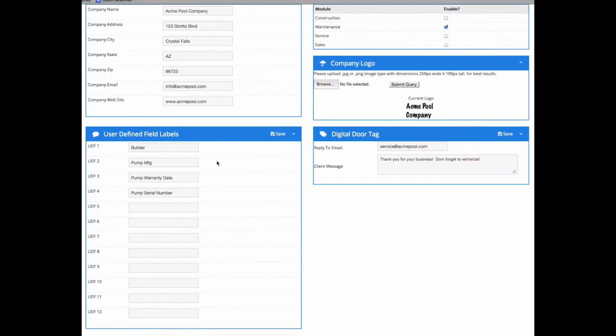However, there is simply no way that we could have anticipated every attribute or bit of information you would want to keep track of. Different things are important to different pool company owners, and we do our best to provide you with as much flexibility as possible. This is where user-defined fields come in.